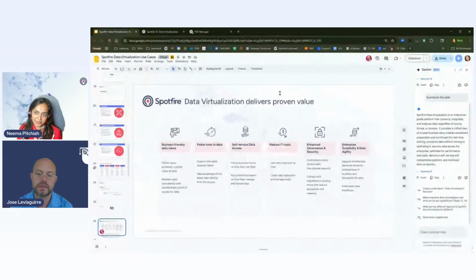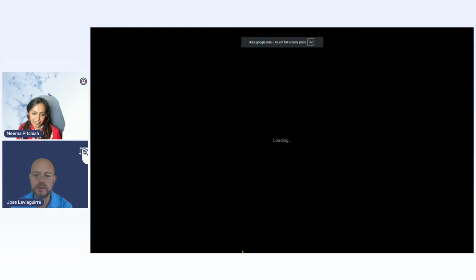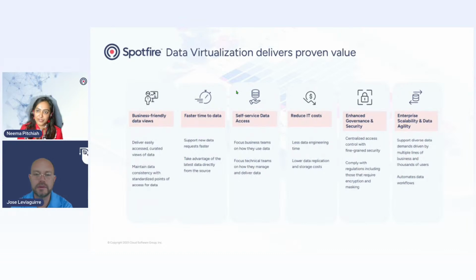Correct. So I just wanted to finish off with how Spotfire Data Virtualization provides proven value. It provides business-friendly views. The end user doesn't have to go through the joins and whatever else is needed to combine multiple data sets and get the data they want for insight. It's faster time to data. It takes advantage of the latest data source and gets data directly from the source, so you're not replicating data. That's the difference between an ETL tool and Spotfire Data Virtualization.